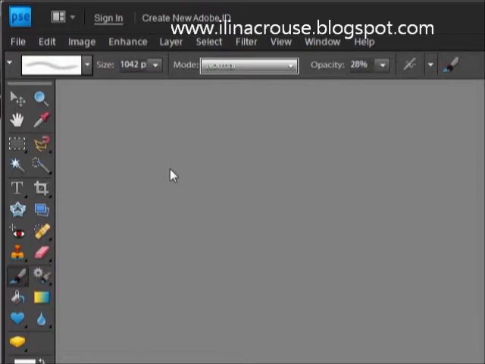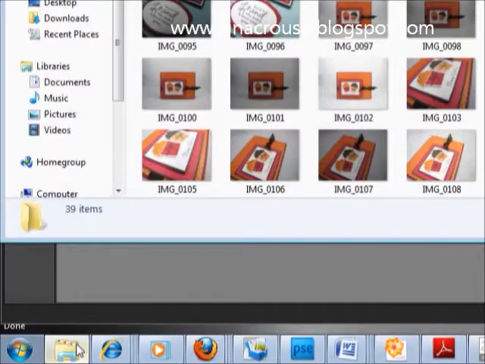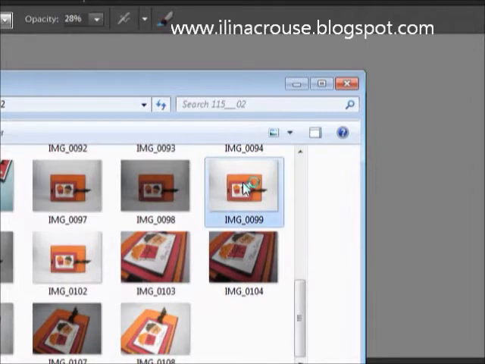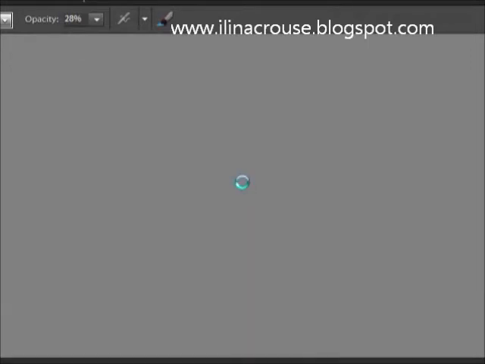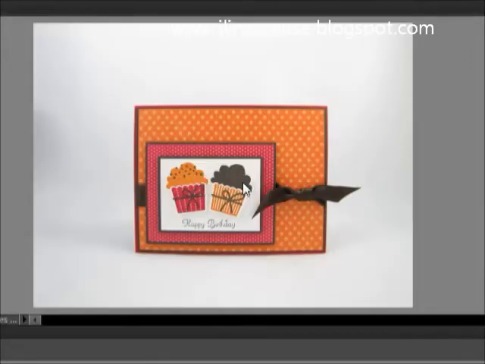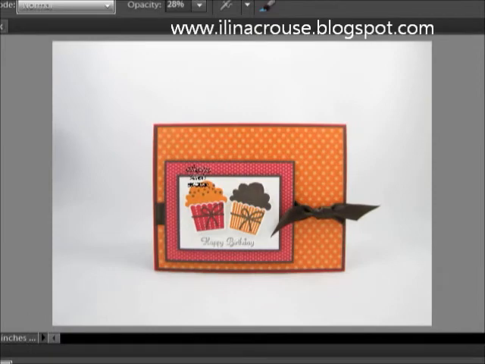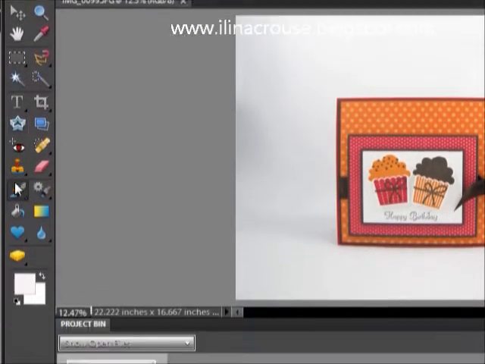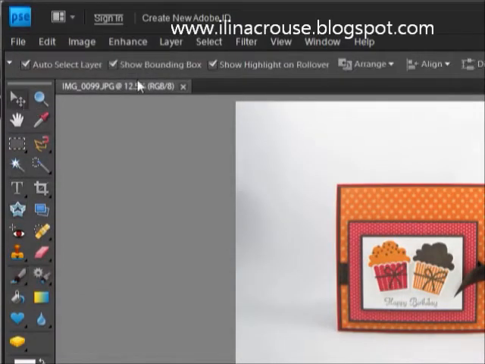So after I've taken the pictures, I put my SD card into my computer and I'll just open the picture I like the best. I'm using Photoshop Elements 9 again. So here's my picture. I don't need the brush, so I'll use the move tool.